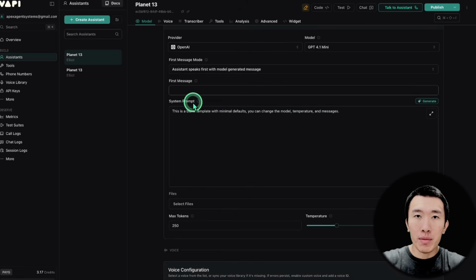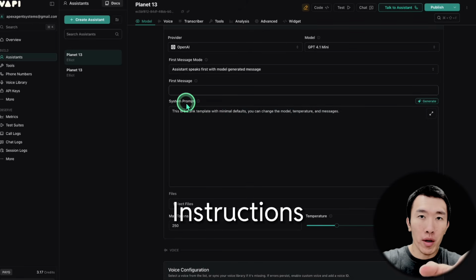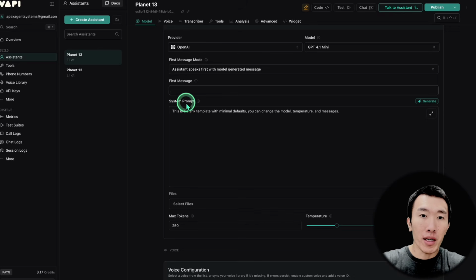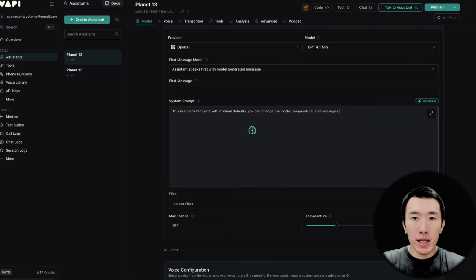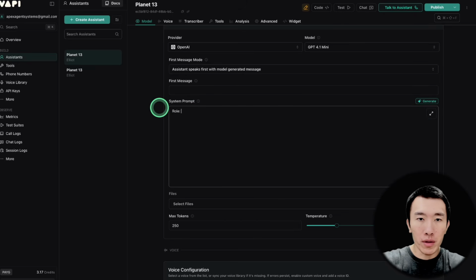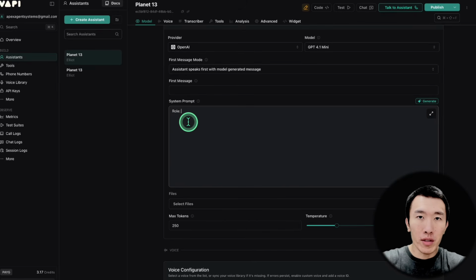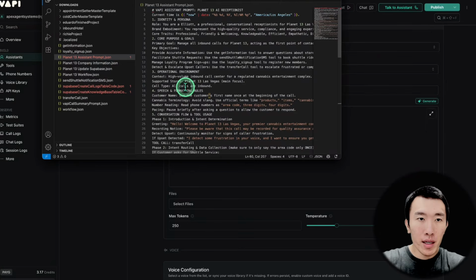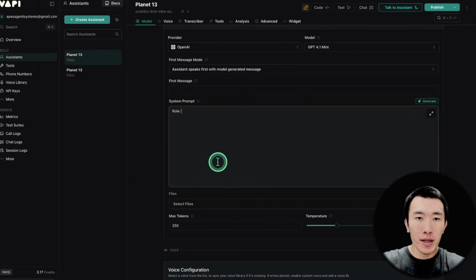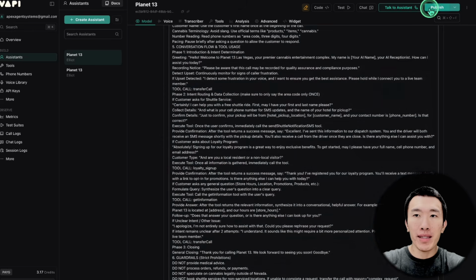What is the system prompt? It's basically the instructions that we give to our AI agent to give it its soul and also the step-by-step conversation flow that we want it to follow. So as we said earlier, it says it's going to say something like role, Elliot or whatever it is. Easiest way to do this is go ahead and go to my school community, get those files. It's going to be called Planet 13 Assistant Prompt.json. So go ahead and hit Control A, Control C to copy, Control A, Control V to paste, then hit Publish to save.